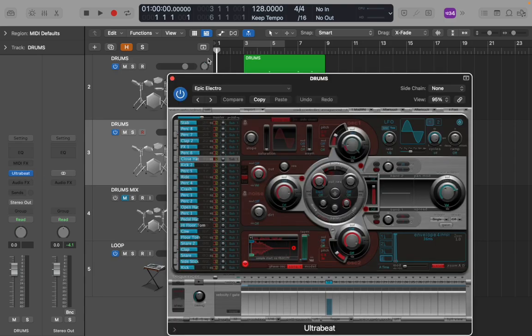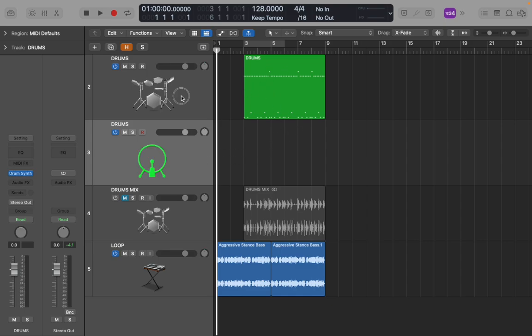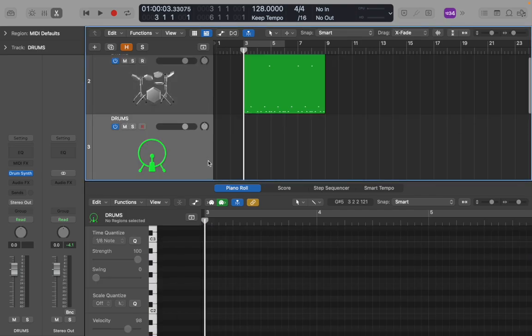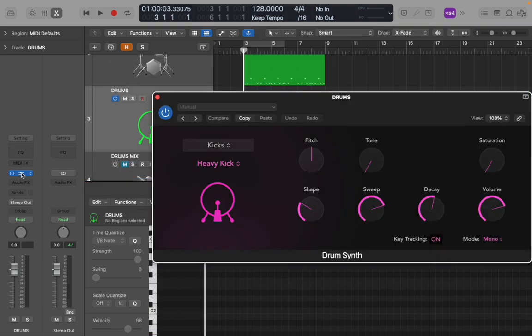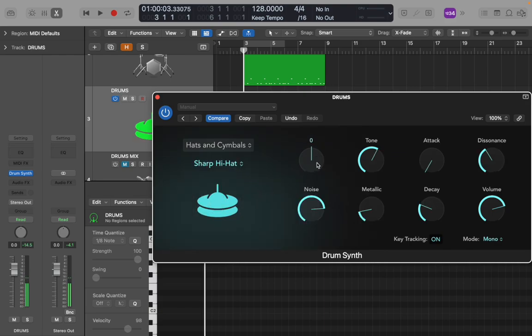Like you can just use drum synth for your hi-hats, and then just keep this for the, if you hit Shift Control F, it brings all those, which I probably shouldn't have done. But anyways, you could use the drum synth for the hi-hat if you didn't like the hi-hats. So hats, ride cymbal, sharp hi-hat. You can mess with it.